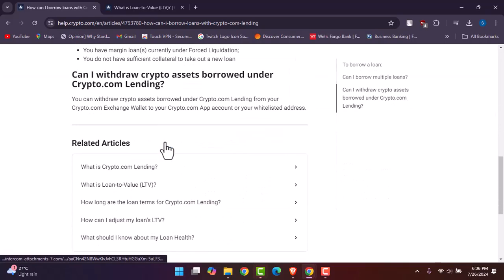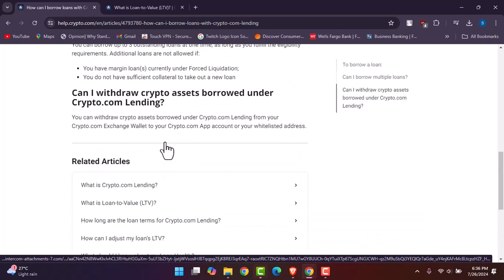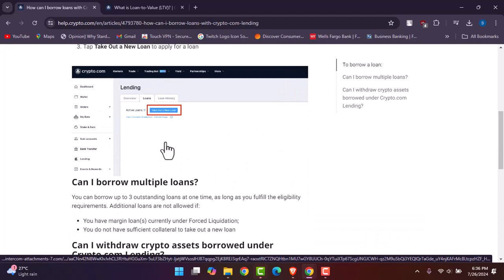You can see it's even gonna show you the steps and the options that you have to choose. So I suggest you guys come to this website, study it through, and apply for the loan.